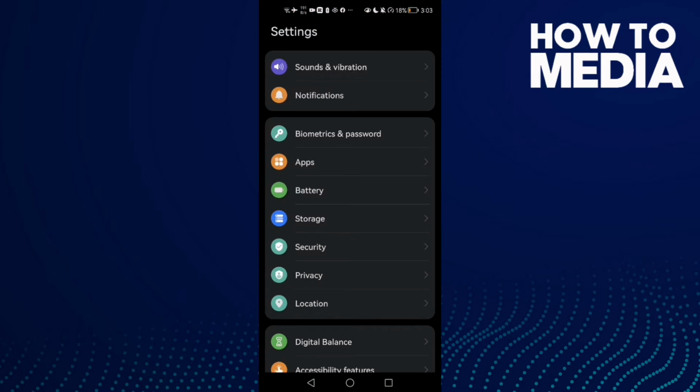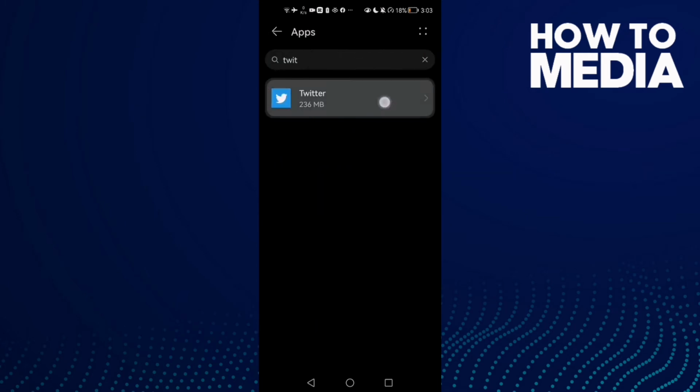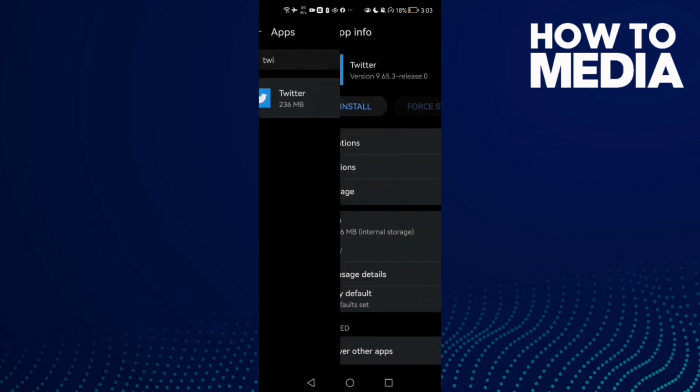First open settings and then click apps and then apps again, and here click Twitter. You can just type here Twitter and you will find it, then click on it.